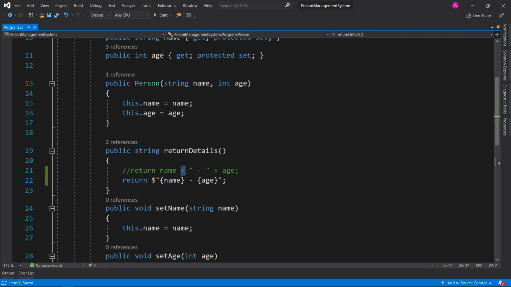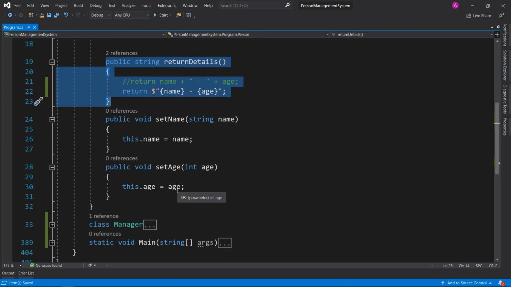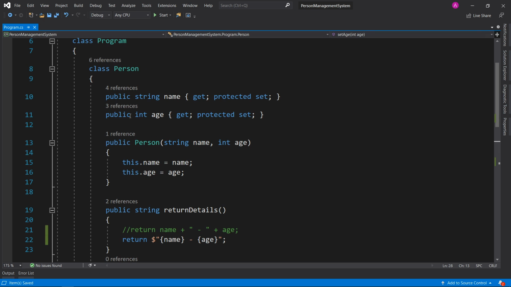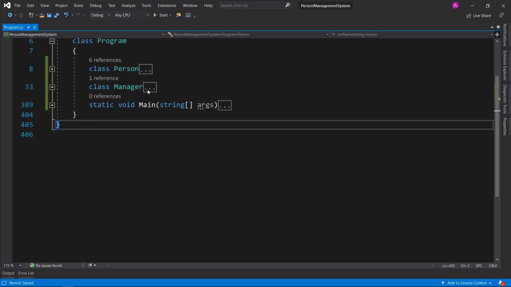This way you avoid having to do a plus several times. Make sure you don't miss the spaces. This looks more like a sentence, but you just have to remember to use the $ sign plus the curly braces. Anyway, this will return details. We can call set name and set age. So that's the class person.